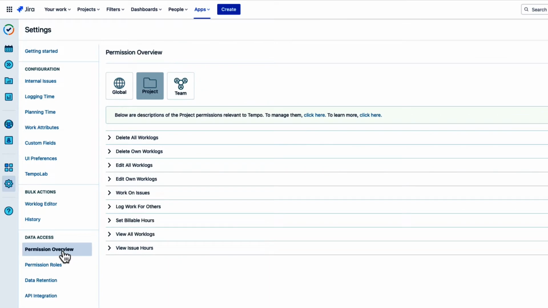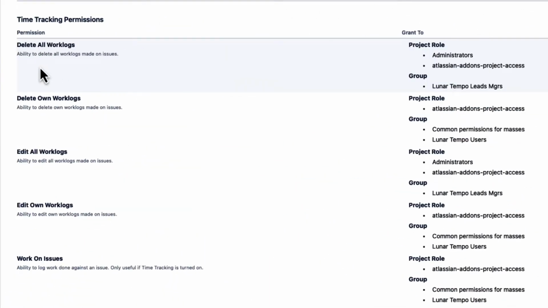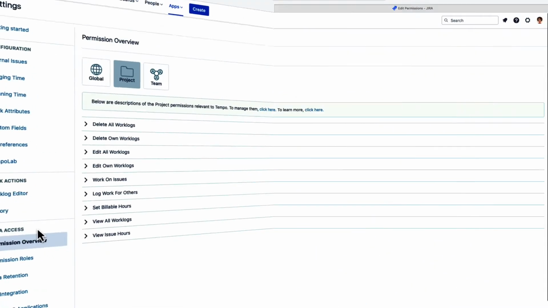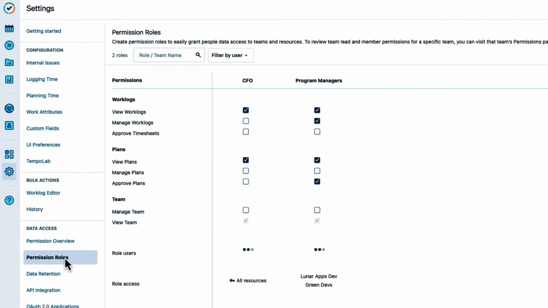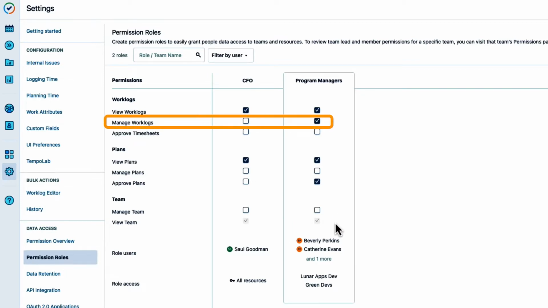First thing I need to do is check that I have the correct permissions. So in the Jira Projects permissions, I need the Delete All Worklogs permission for the Jira projects that the teams are working on. And in Tempo Timesheets, I need to go to Settings and Permission Roles and make sure that I have the Manage Worklogs permission for both the teams whose worklogs I want to delete.